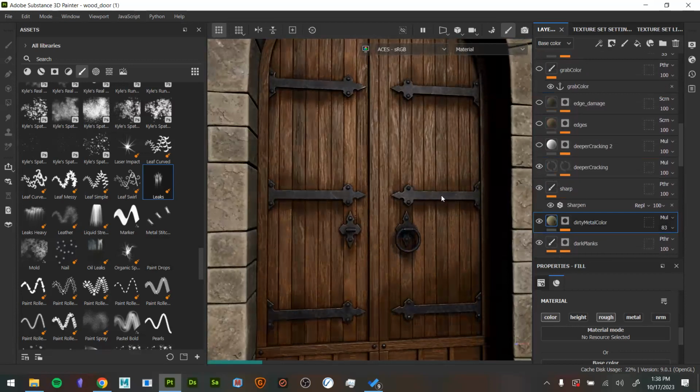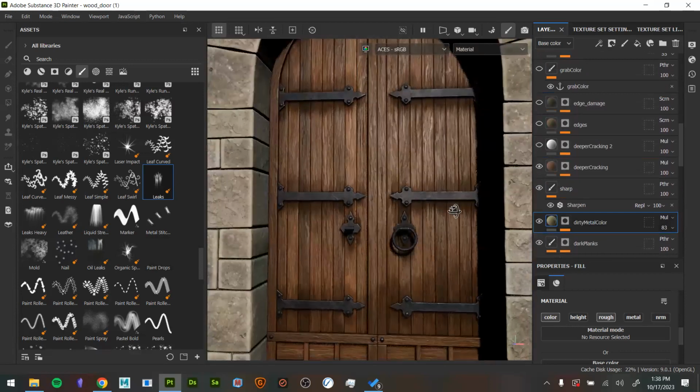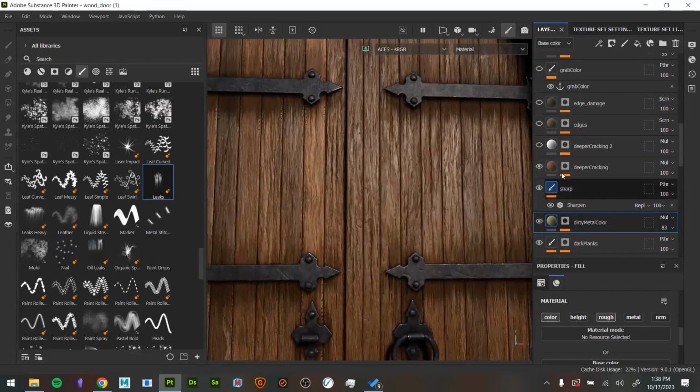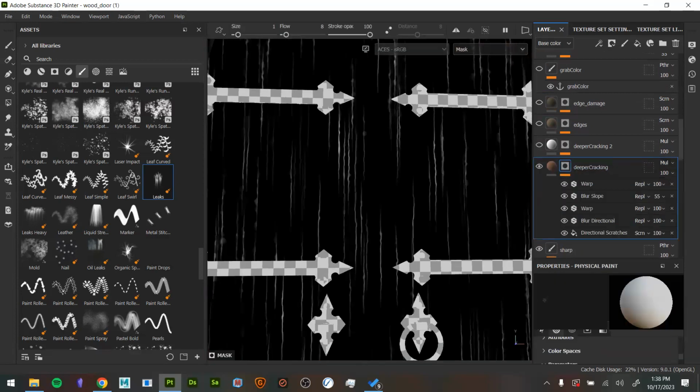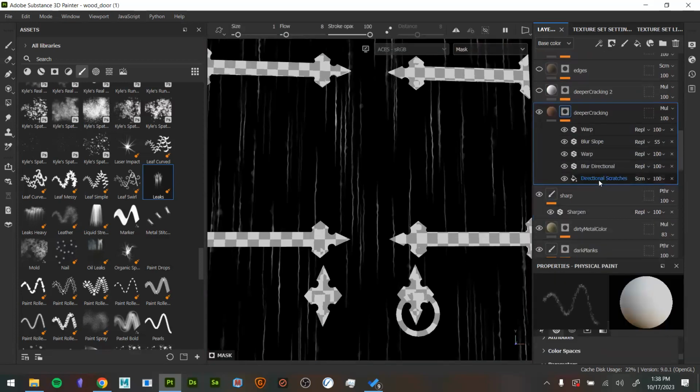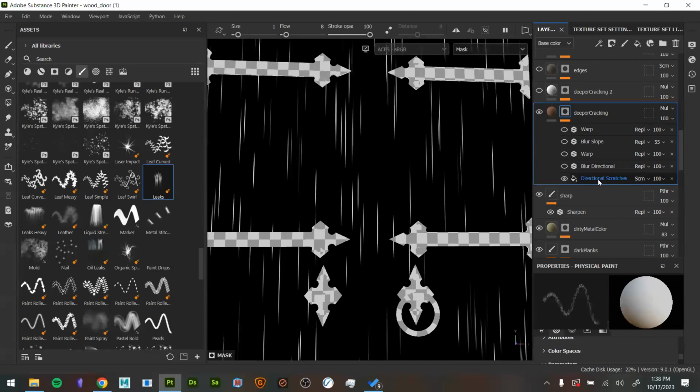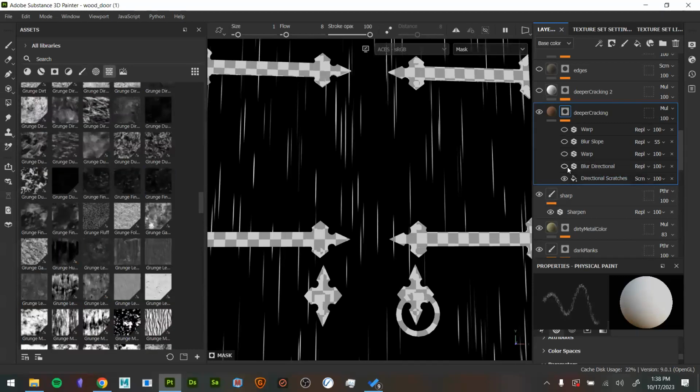So these layers are pretty simple, but I just want to add some cracking along the length of the wood, right? So all I'm really doing here is I just got this node. I got this directional scratches, right? So I just grabbed this. It's just one of the texture maps I found here, directional scratches.